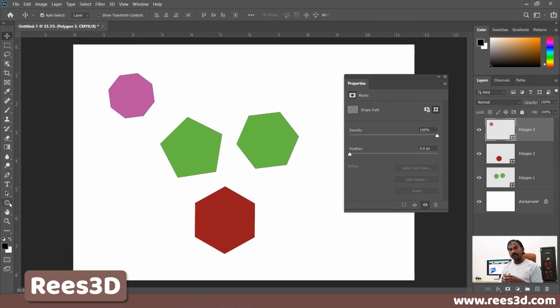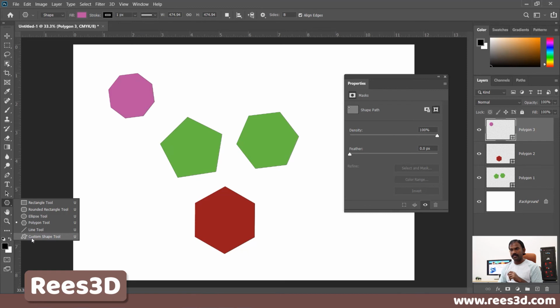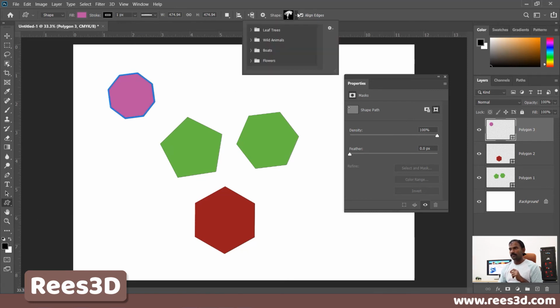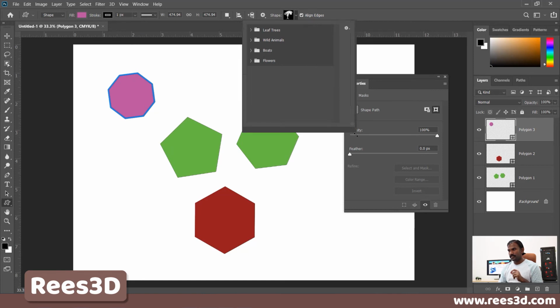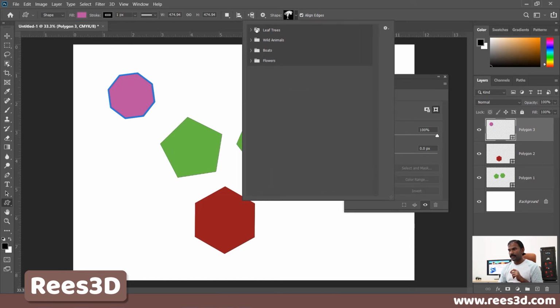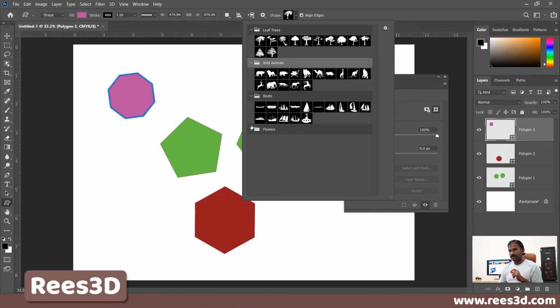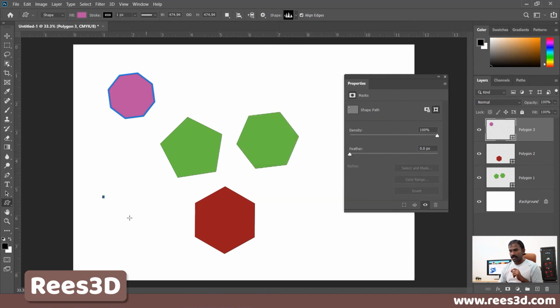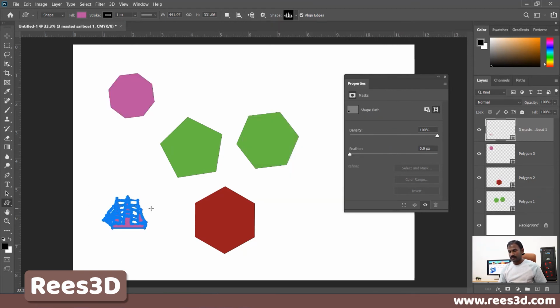Okay, now apart from these basic standard shapes, we also have custom shapes. So if I go in here and choose custom shape tool, that's going to give us a whole lot of options here. So if I just grab this down, we should have a lot of different types of shapes, right? As you can see, we have a nice boat here. I can click on that and then click and drag. That will basically help us to create the shape that we wanted.